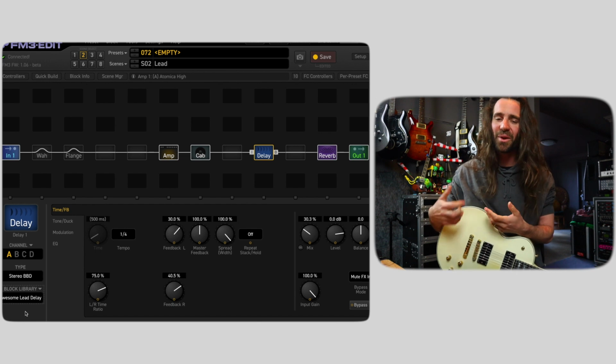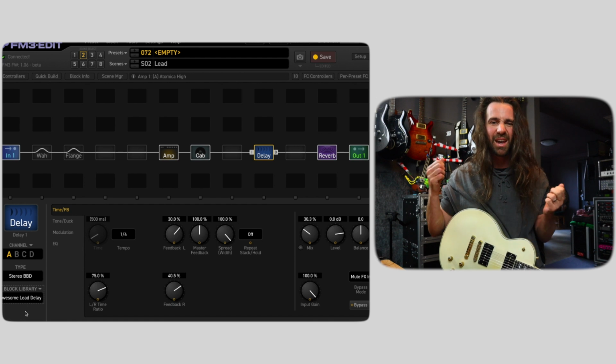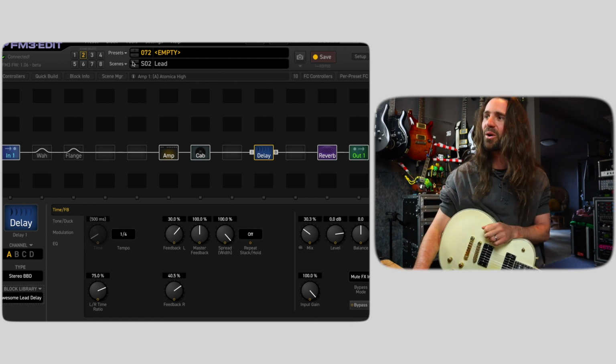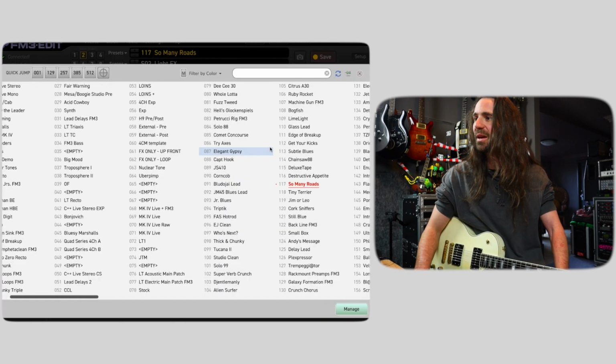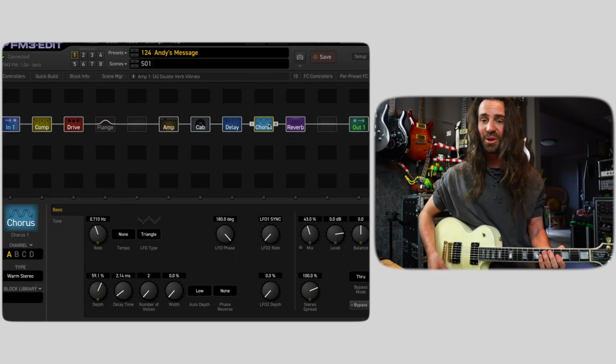And I would highly recommend doing the following thing. We're going to look at some of the factory presets and we're going to harvest them for awesome sounding blocks. Let's go to, what's another factory preset that I really like the sound of? This Andy's Message preset. I'm going to guess there's a pretty nice chorus on this.